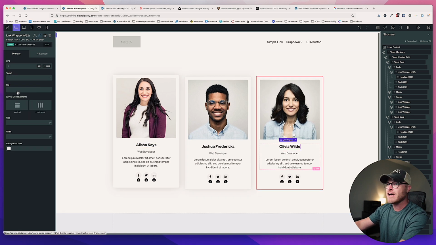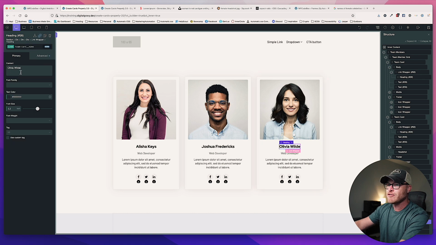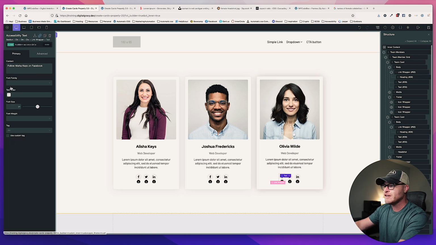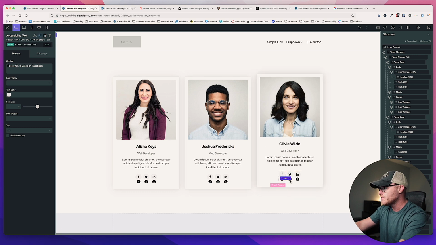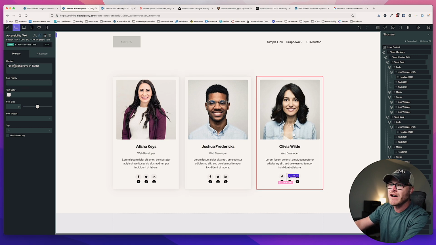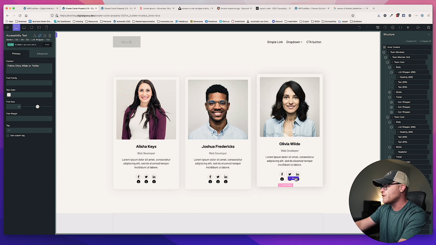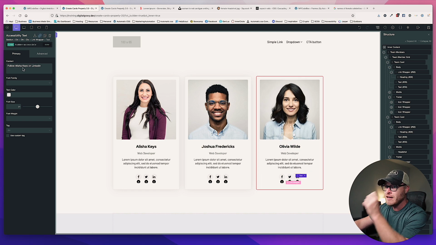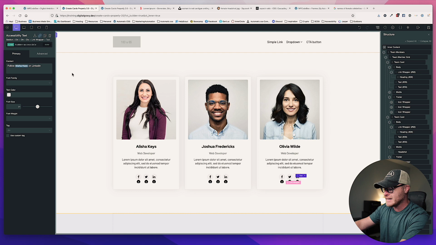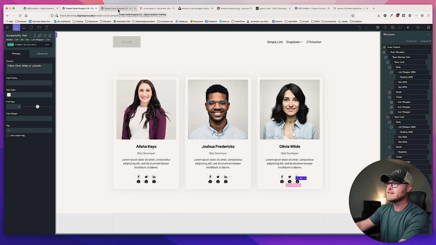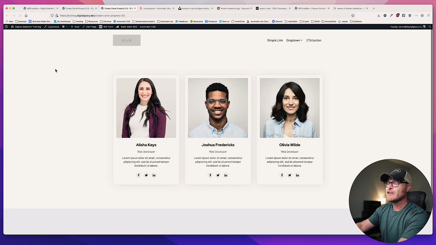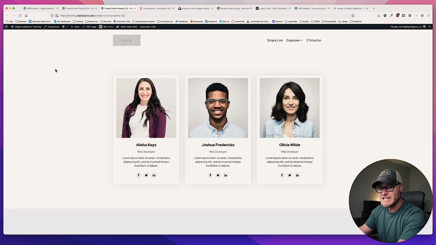And now here, we're going to have Olivia Wilde. So I'm going to grab her name, click here for accessibility, follow Olivia Wilde on Facebook. This is going to be follow Olivia Wilde on Twitter. And this is going to be follow Olivia Wilde on LinkedIn. Now we save, and let's actually go to the front end and see, using Apple VoiceOver, how these things are announced. You guys ready? All right, let's go.